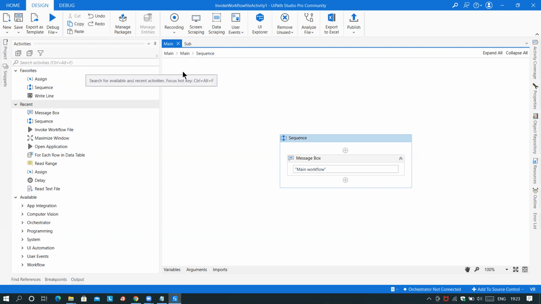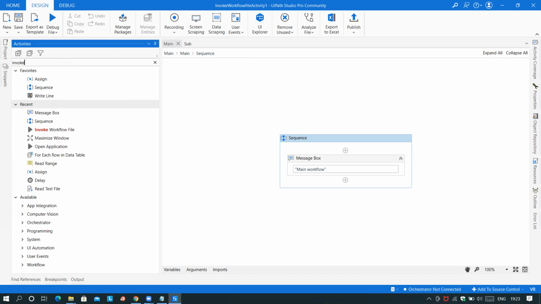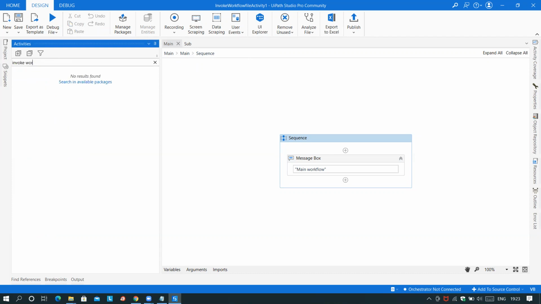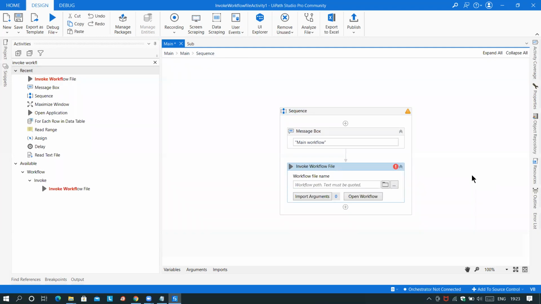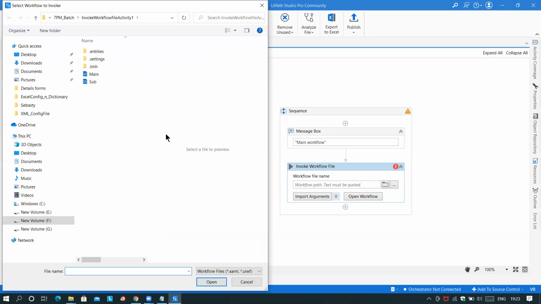Observe this one. In this main workflow, I want to take one activity called Invoke Workflow File. Drag and drop the Invoke Workflow File activity. Observe this one. Here we have Browse for file. Right now I am in the main workflow. Click on Browse for file, select sub, and click open.